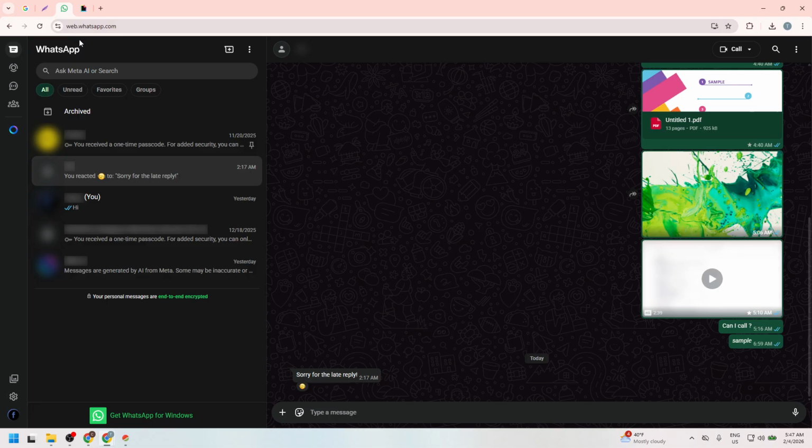Next, open the chat with the person or group you want to message. Double-check you're in the right conversation before attaching anything, especially if the document is sensitive or work-related.